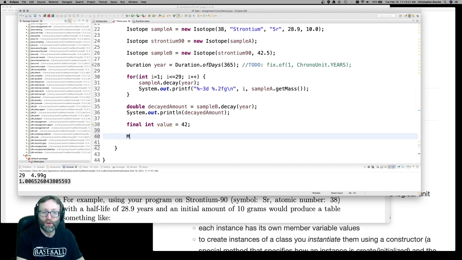Examples of why you would want to do this is I've got Math.PI. Right? What if I tried to set that equal? That's a public variable. What if I tried to set that equal to 3?